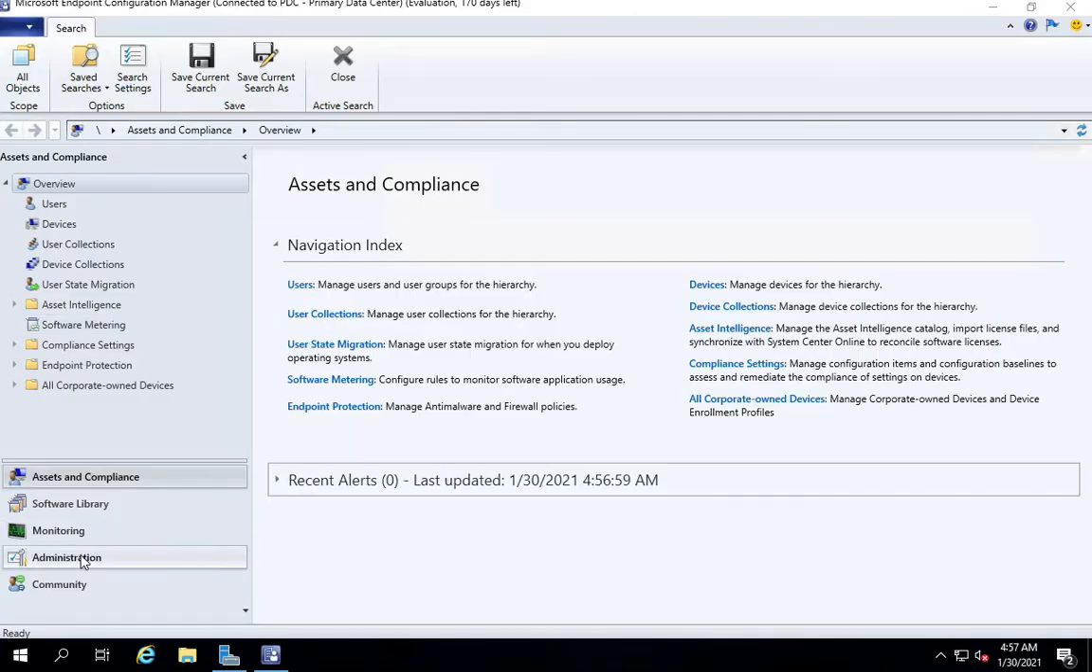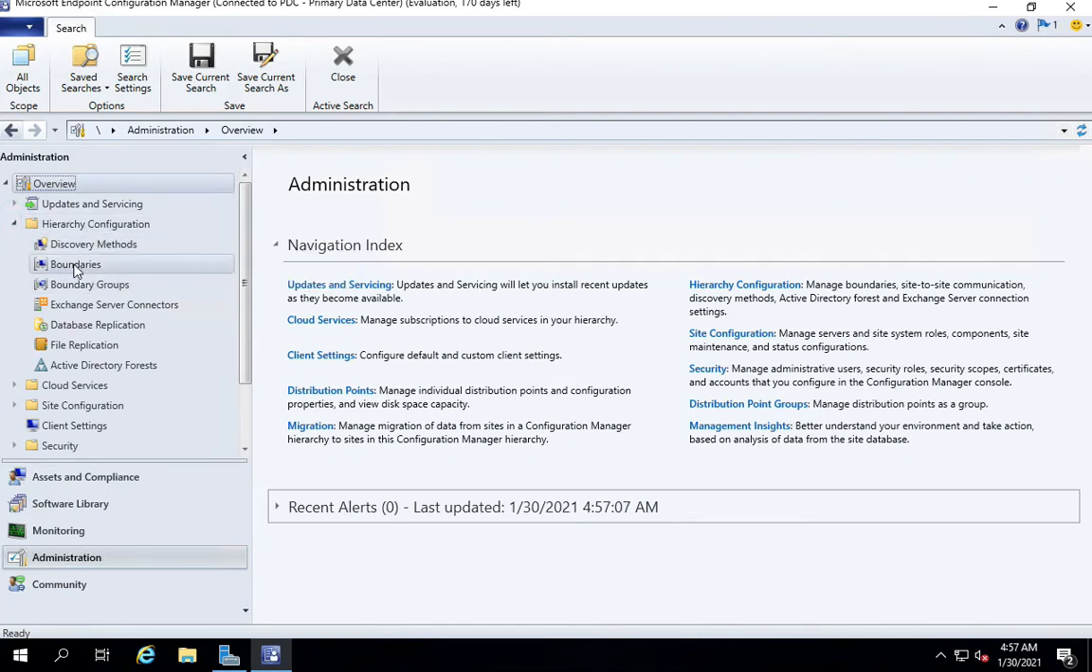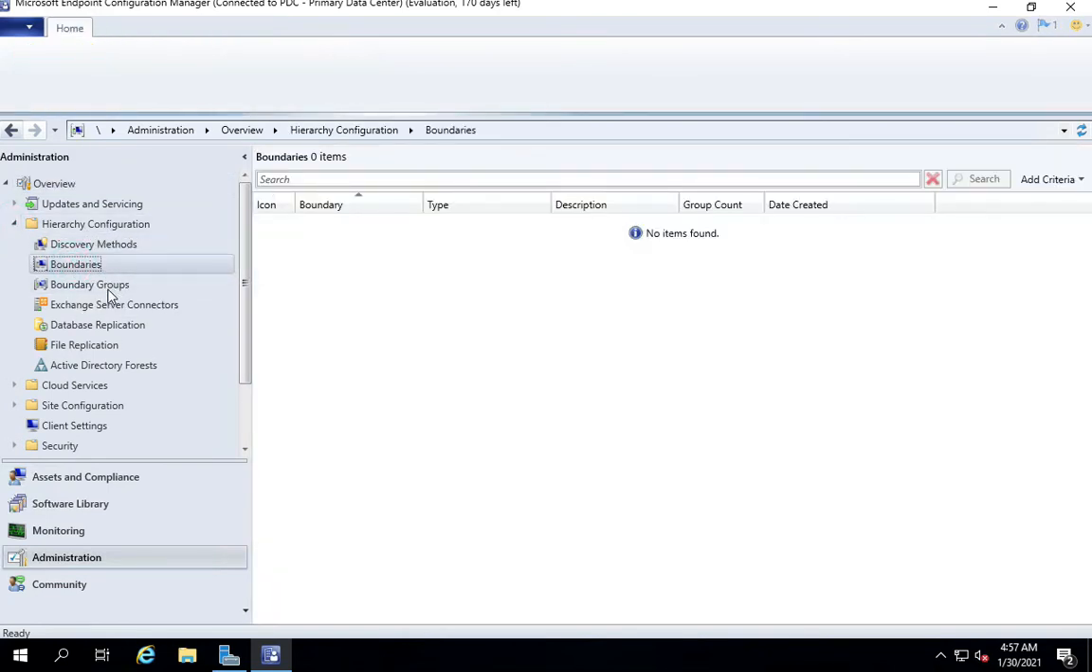Alright, so if we go under the Administration tab and then under Hierarchy Configuration, we see something called boundaries and boundary groups. Now, by default, if we were to push a package or a policy or a deployment to a client, there is a good chance that it would not reach, because the way it's currently configured, Config Manager would not know how to reach that particular client, where it is sitting, or how to deliver the package or the policy. And that's why we create boundaries.